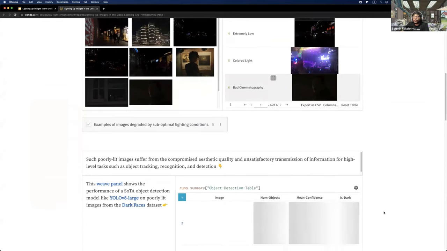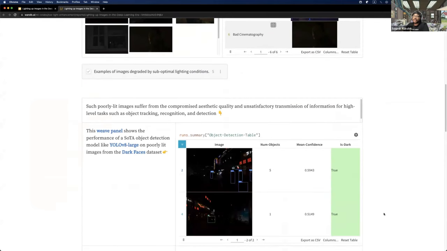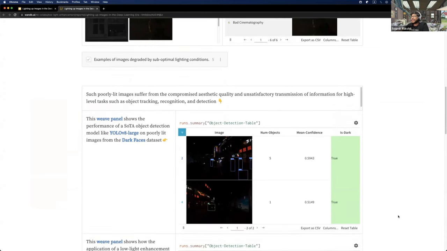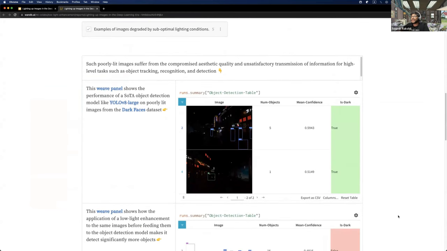But why do we need to light them up? Is it just because of the aesthetics? Turns out that such poorly lit images suffer not only from compromised aesthetic quality, but performing high-level computer vision tasks like object detection, object recognition, image segmentation, and other operations on such poorly lit images is actually pretty difficult.